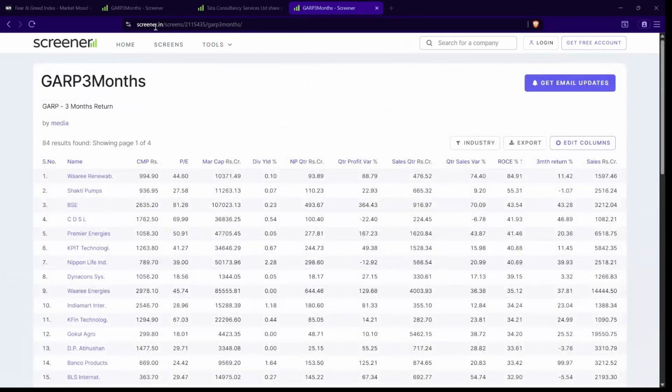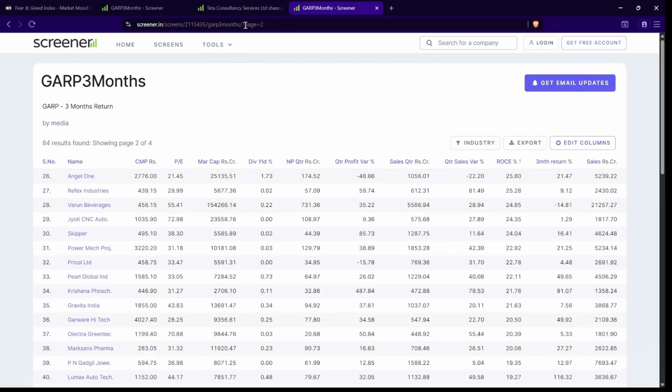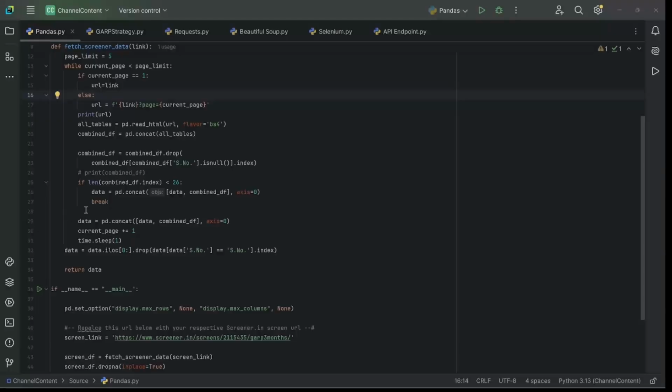For example, this is the URL for page number 1, and the moment you press next, you can clearly see that page number 2 is being fed as an additional parameter here. This is something that we need to simulate for pages 2, 3, and 4, and then scrape the data on each of the pages and finally combine everything together. That's what we're going to be doing in the code, and this is the additional logic that we are currently using.